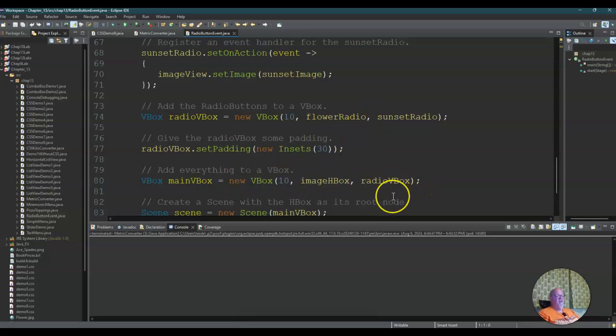Okay, I see what they're doing. They have two radio buttons and they've got one image box, because again, we're going to click on the radio button and that image is going to go in there. Okay, right? I got confused there. So this main VBox is going to have the image box and the radio VBox that we just created.